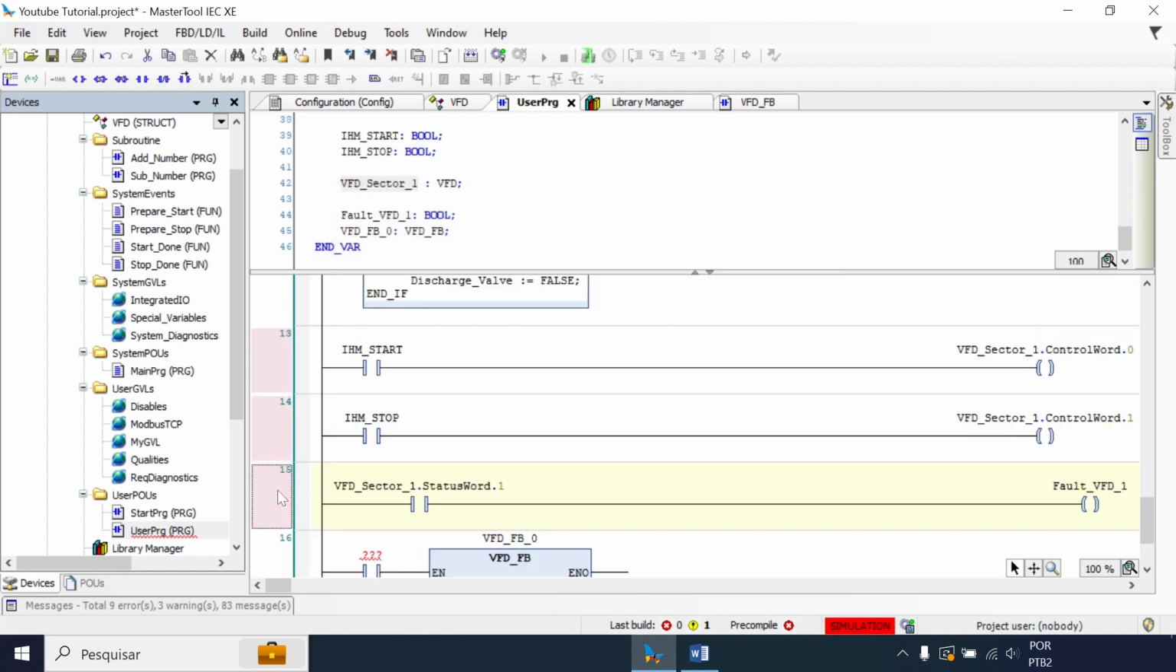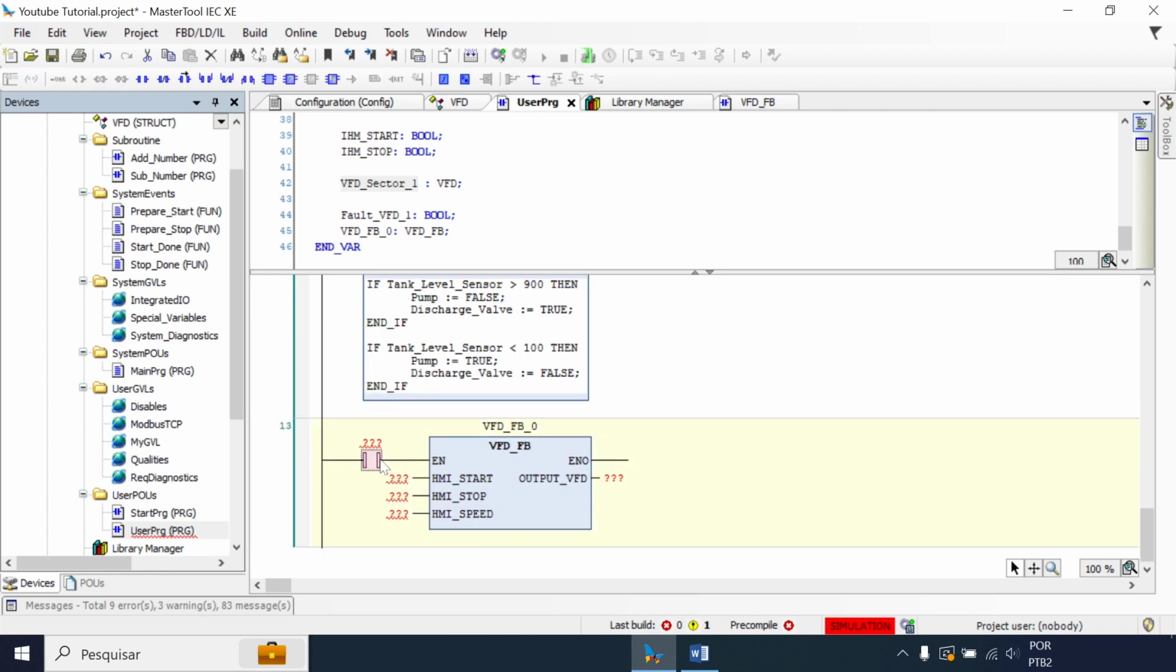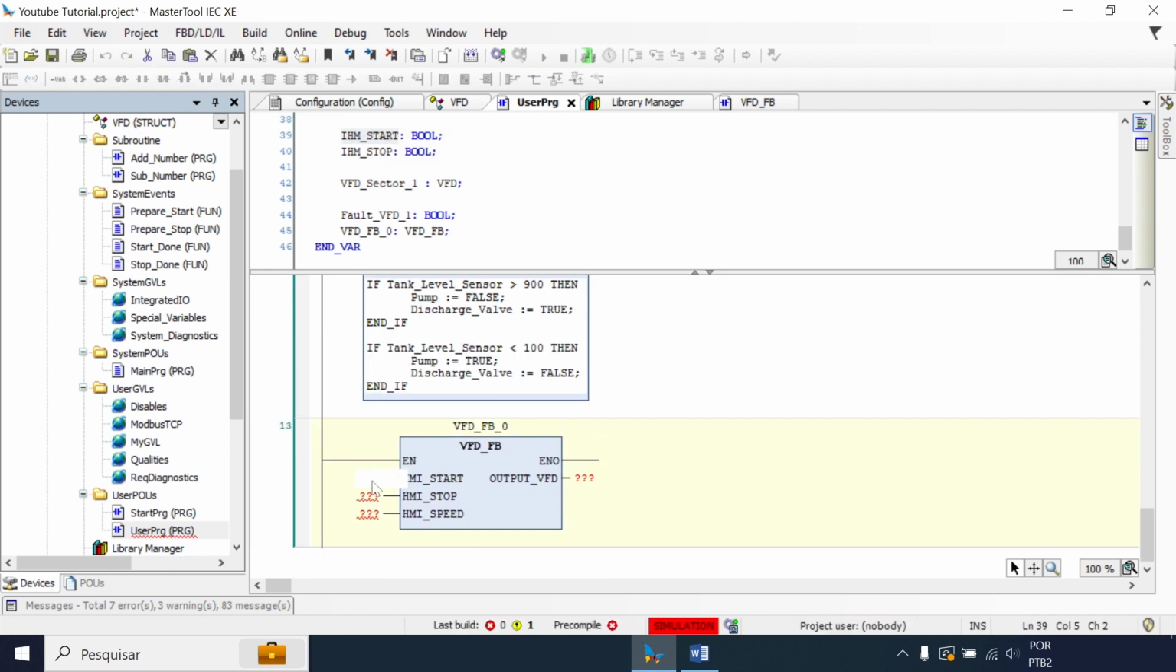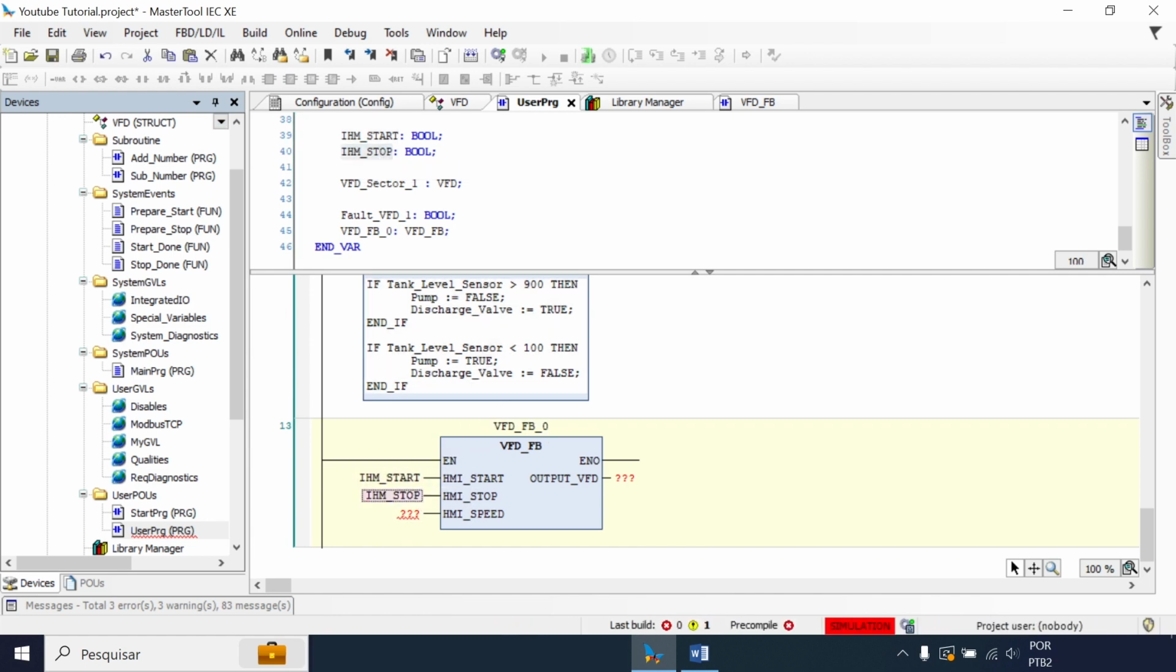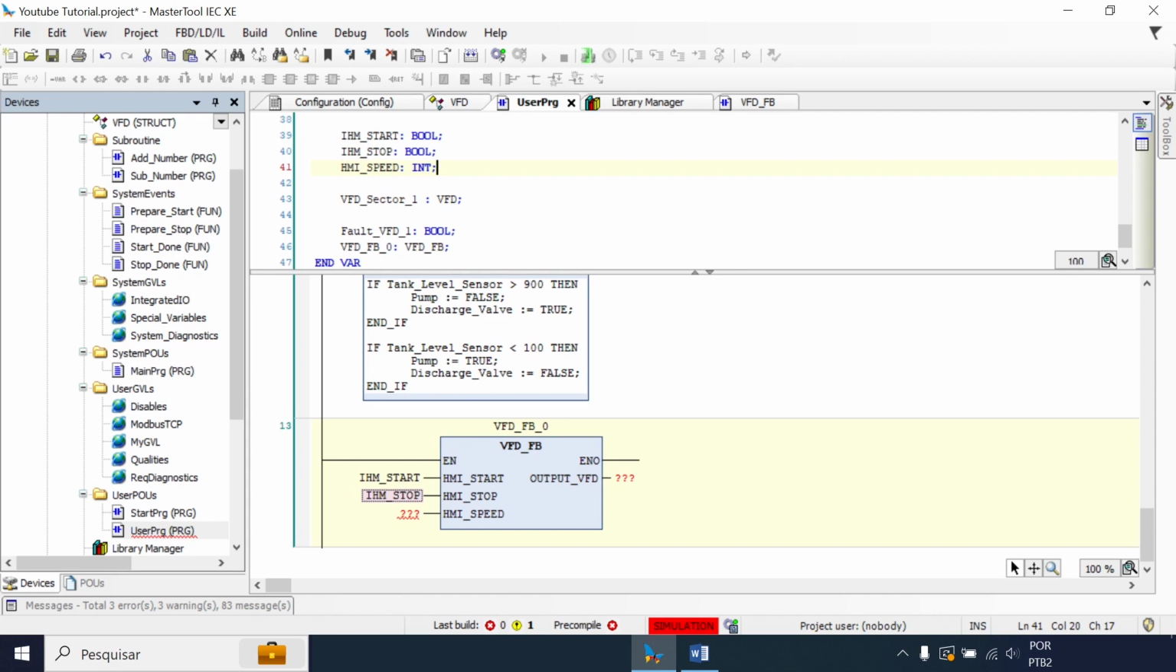I'm going to erase this previous network that we used in the previous video. Let's connect our variables HMI start and HMI stop. I'm going to create a new variable called HMI speed, which is the integer type, and our output VFD is the VFD type. I already have a variable of type VFD, so I'm connecting this variable to the function block.